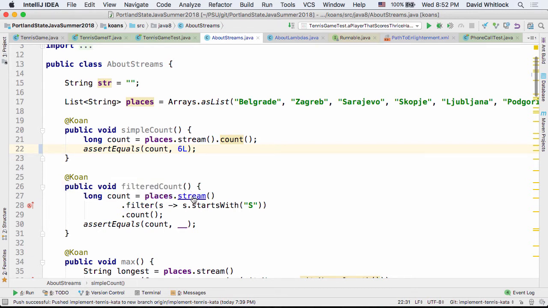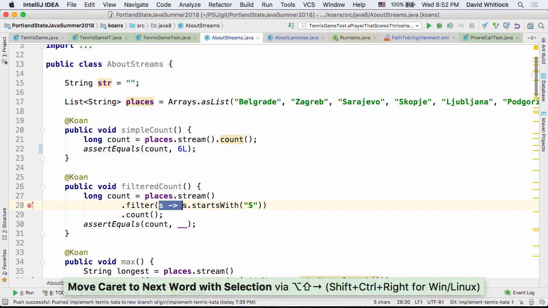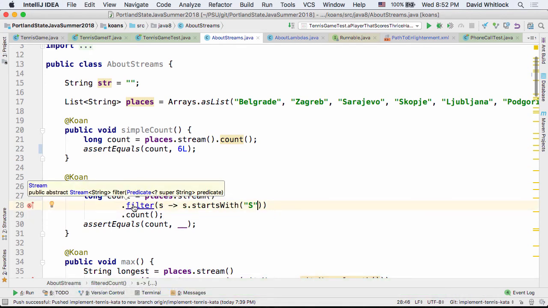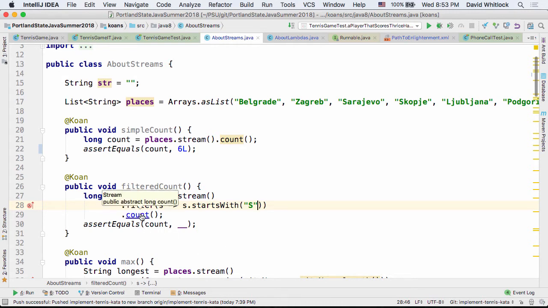So here I'm going to say, give me a stream of that list and filter in all of the strings in that stream that start with the letter capital S. And filter then returns another stream, right? So you're taking this stream of stuff, you're filtering, and what you get is another stream with all that stuff filtered in, and you take a count of it.